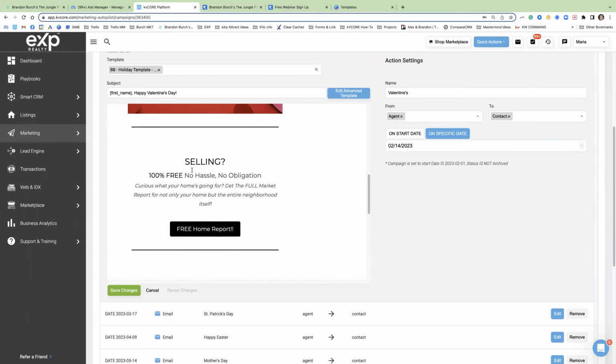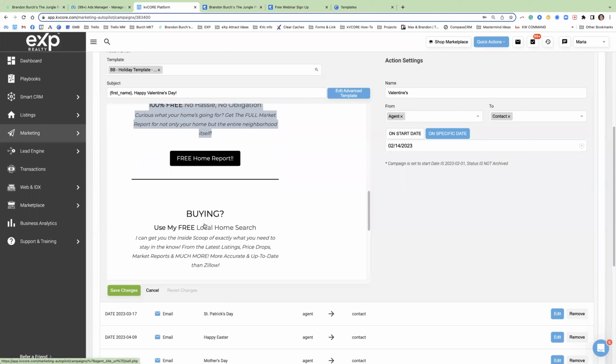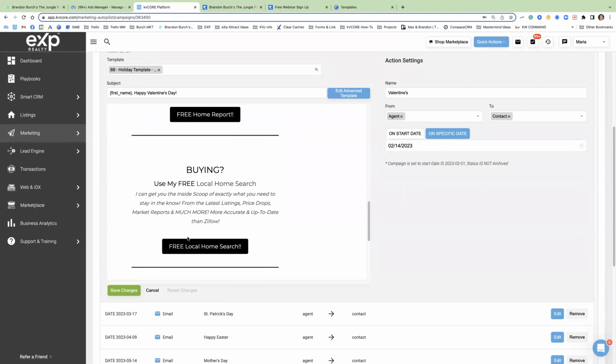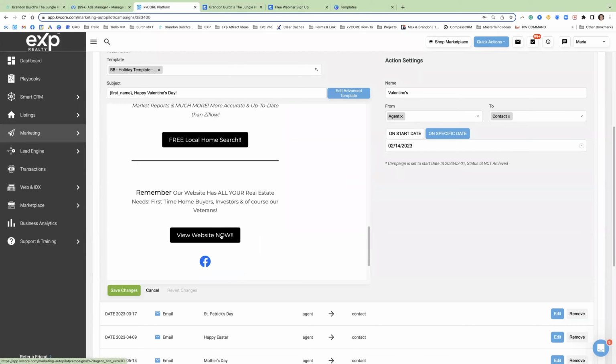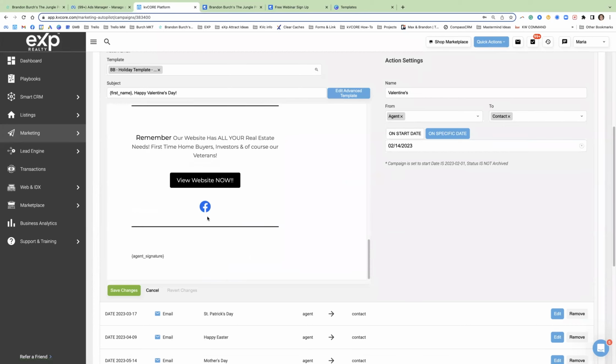Now, as you scroll down, this is all set up to go to your website. You have to understand, when you have a KvCORE, you have a website. I set this up to go to your website, and it's going to your home evaluation if they click on it. The buying, same deal. This is going to go to your website, but not the home evaluation. It's going to go to your search of all the active listings. This just takes them to the main place. If you've updated your social media in KvCORE, then this will go to your Facebook and your signature.